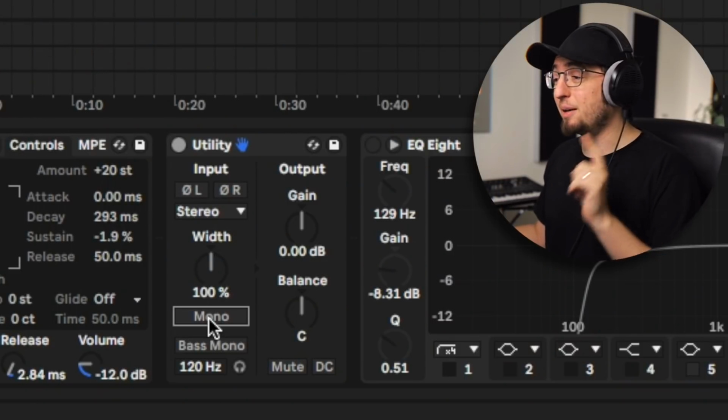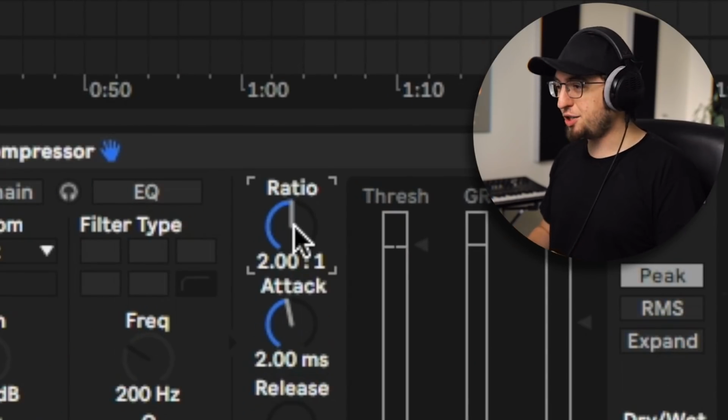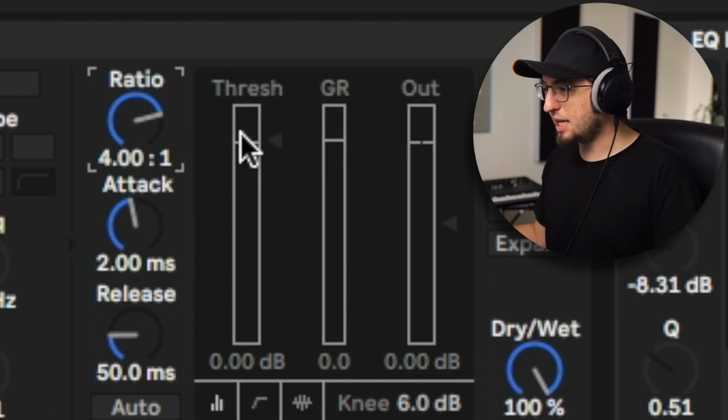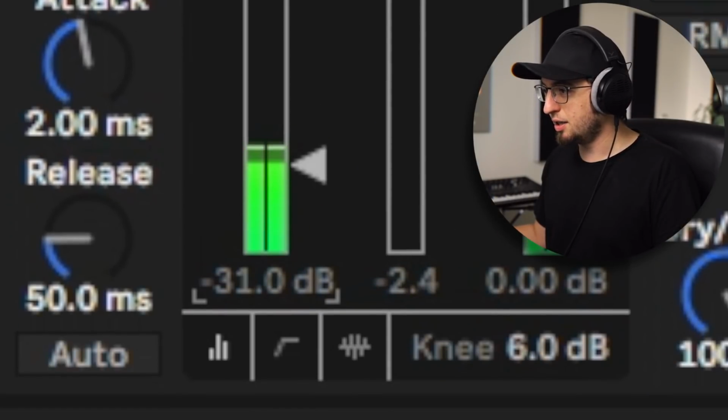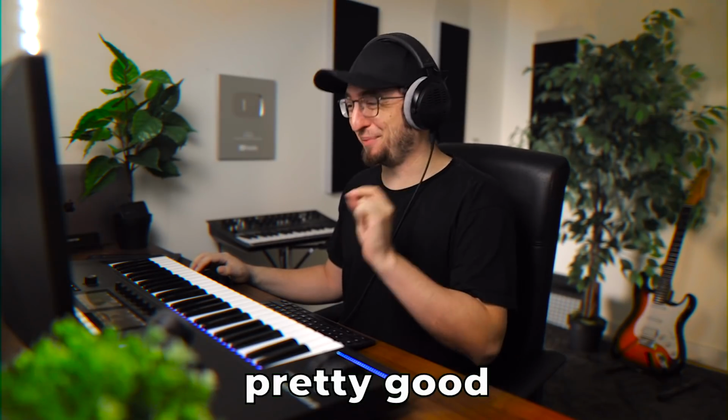First things first, I'm gonna make it mono. Then we need to start raising the volume, so I'm gonna apply some compression. I'm gonna put the ratio at, let's say 4, drag this down a bunch. Turn up the attack a little bit. Woof! Okay, that's getting pretty good.